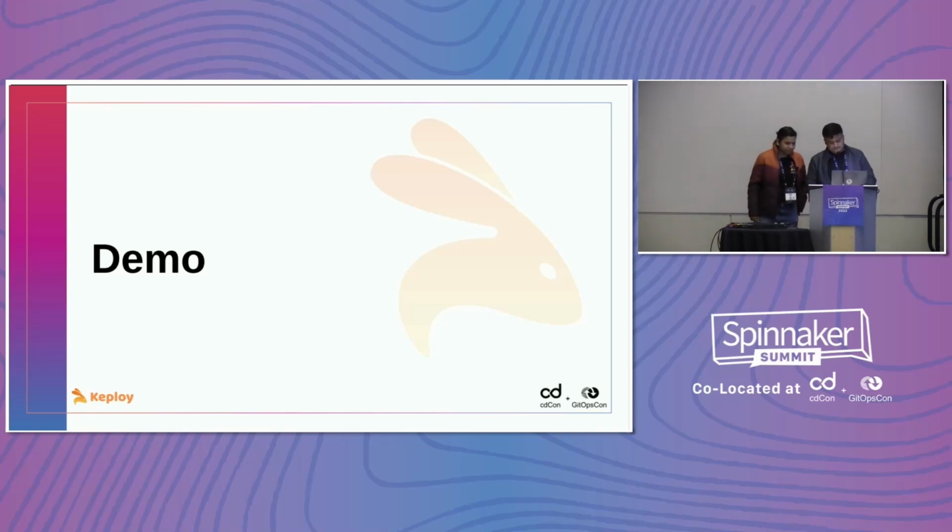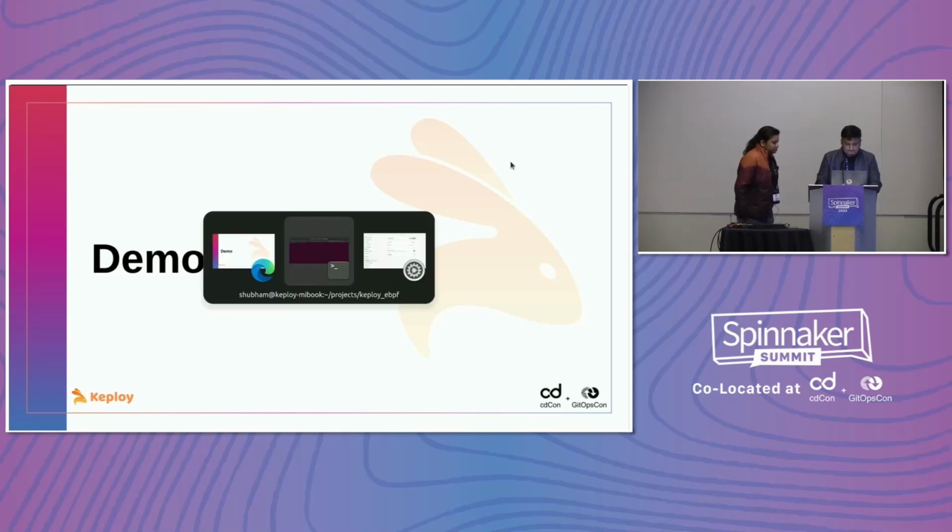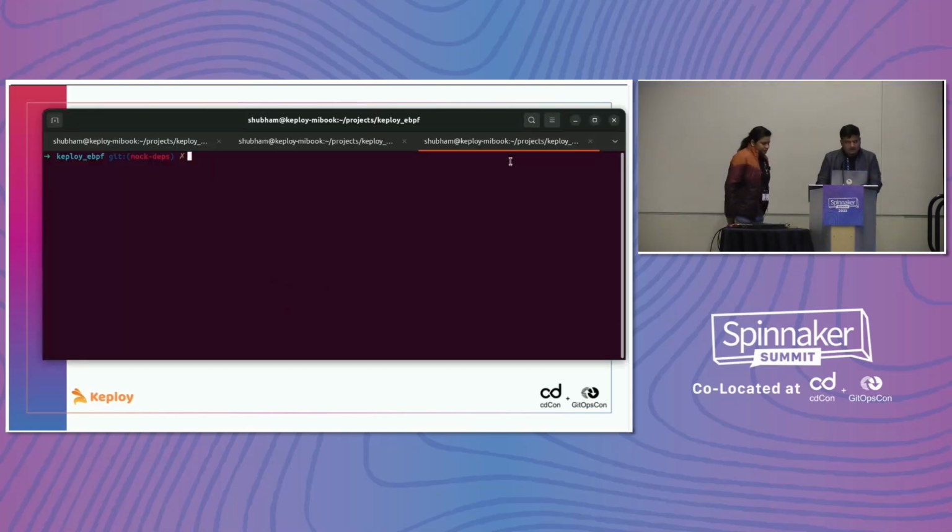Hello. So for the demo, I'm actually going to show the new version of Keploy. We're still working on it. We initially had SDKs for different languages, and now we have moved to eBPF for instrumentation. So first, I'll just run a sample application. It's just a simple URL shortener.